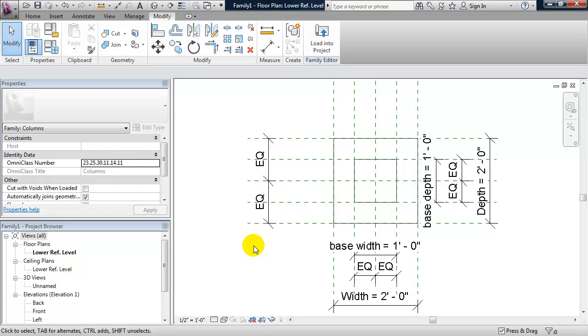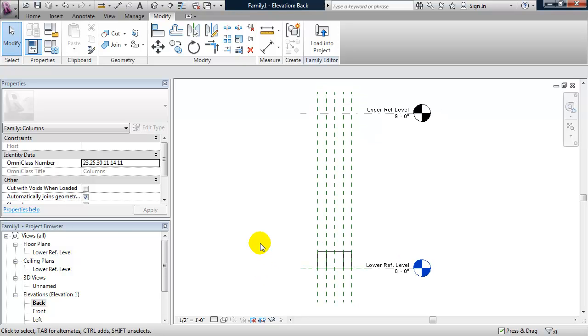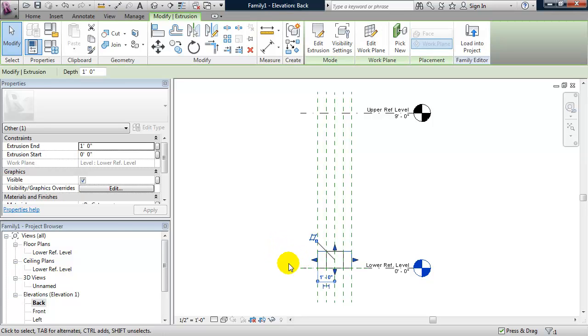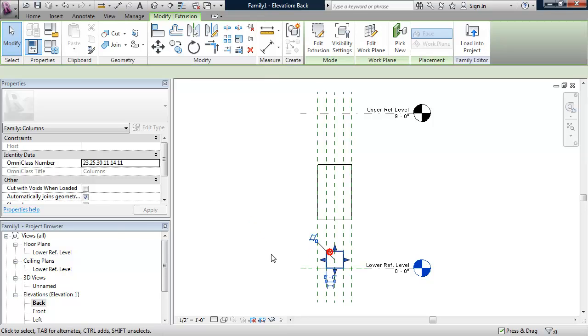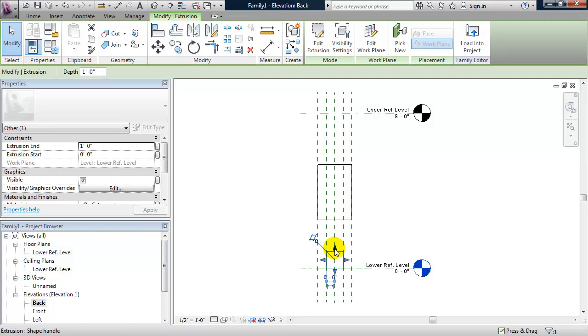So let's look at this column in elevation. Right now we just have 2 extrusions, one inside of the other. So let's select the larger upper portion of the column, and let's drag these shape handles. And let's take the lower portion and drag it up to the upper portion and lock it.